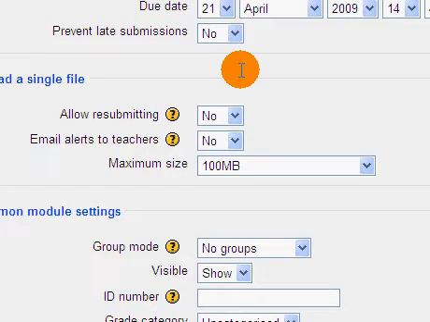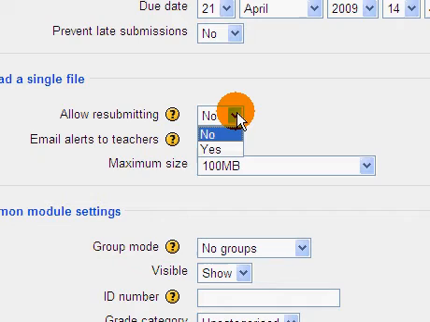Now, if you allow resubmitting, which would be yes, that would allow the student the ability to make changes if you ask them to because you've looked at it, or to take what they have up off and put something else on, at least until the due date. That's kind of helpful. If a student accidentally uploads the wrong assignment, they can change it on their own. Otherwise, they would have to contact you. It's really your preference. The email alerts mean that anytime a file is uploaded, you would get an email.